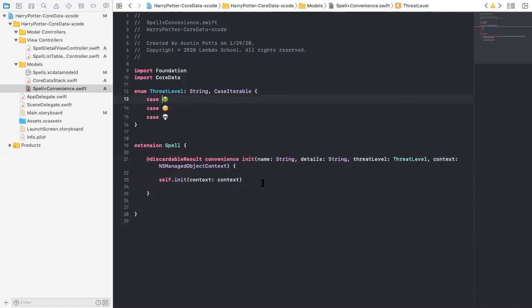Sure. So then let's just go in here and we'll say, again, self.name equals name. And if anyone else is having problems along the way, definitely let me know. self.details equals details. Then we'll do self.threatLevel equals threatLevel.